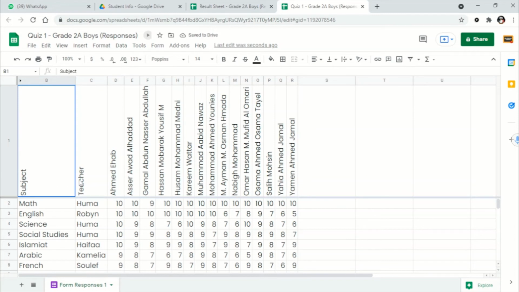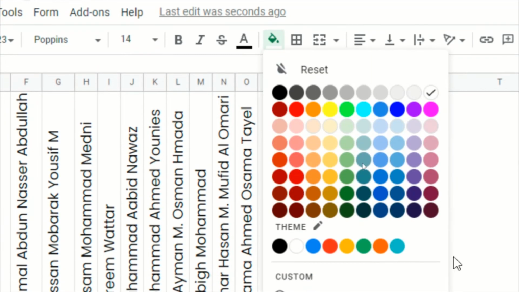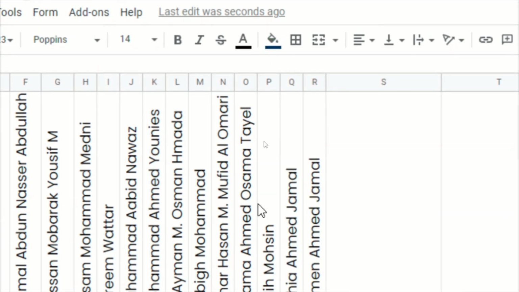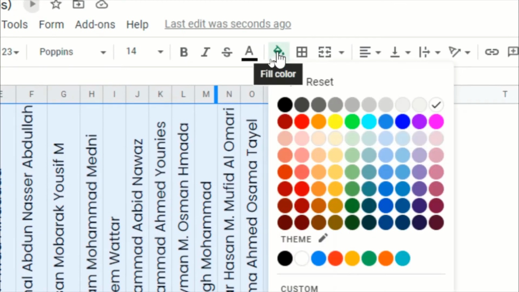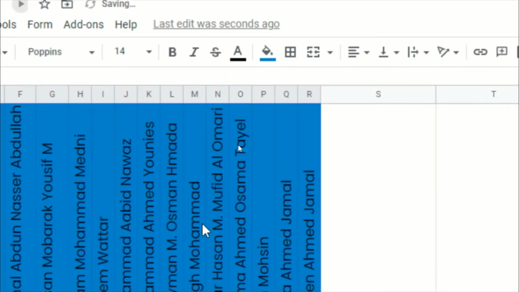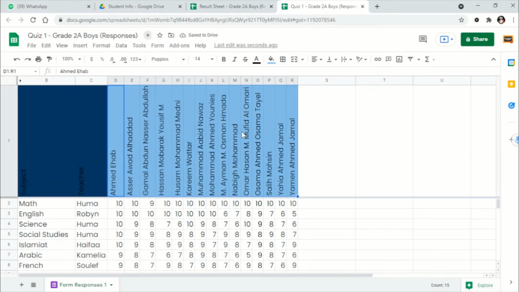What next I did, I just colored these areas to highlight them. Let me show in a closer view. Here you can see fill color. From fill color I have taken the dark color for these cells, and for the students' name cells I have selected them all by pressing shift and the right arrow key, or you can just click and drag. And again, from the fill color box, I have taken maybe a lighter shade of blue, whatever you feel like. It's up to you. It's totally a personal choice. Now I feel like it's okay.